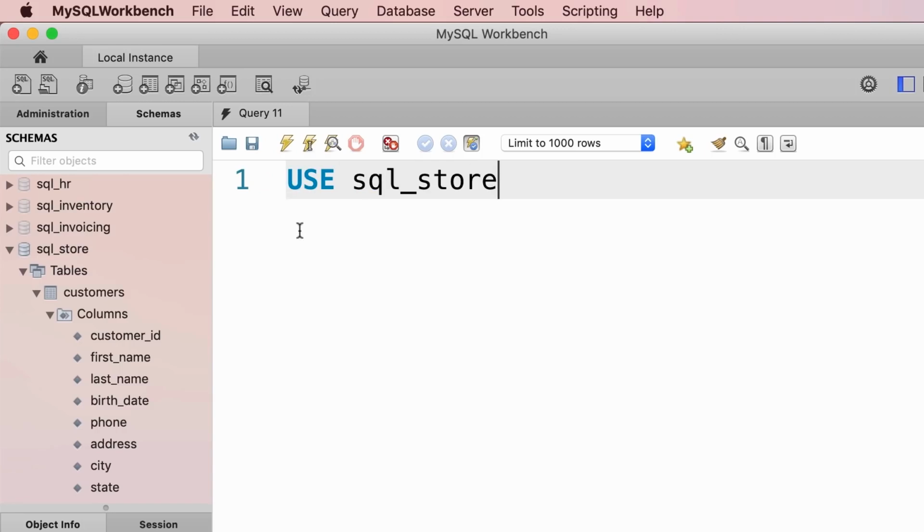Now, use is a keyword in the SQL language, and that's the reason it's displayed in blue. Now, SQL is not a case-sensitive language, and that means we can use uppercase or lowercase characters. It doesn't really matter, but as a best practice, we should capitalize the SQL keywords and use lowercase characters for anything else. So now let's go ahead and execute this query.